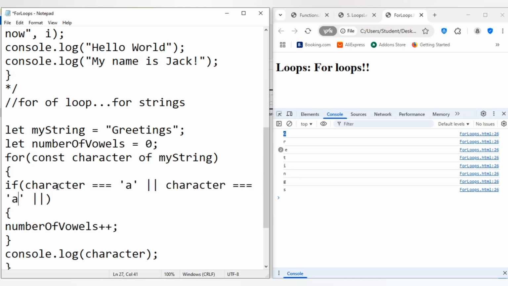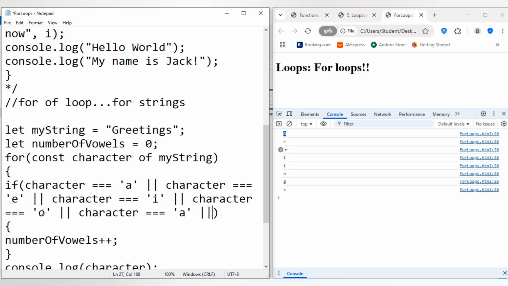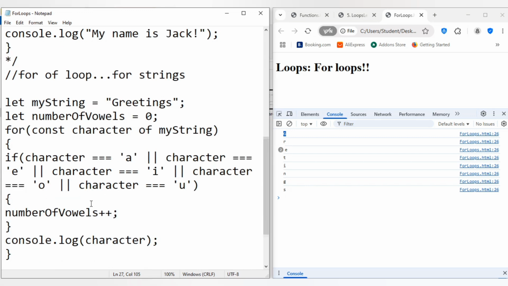So character is equal to A, or character is equal to E, right? Or character is equal to I, right? And then finally U. Those are your vowels. So I no longer need this. There we go. We'll check for each of all of these characters here, and then it will increment the number of vowels.